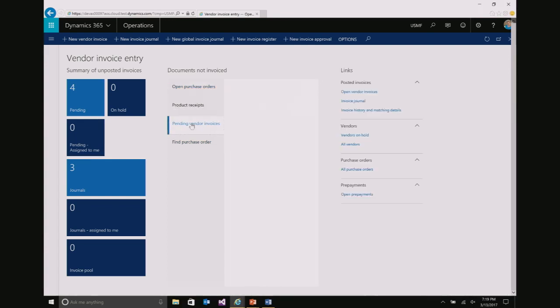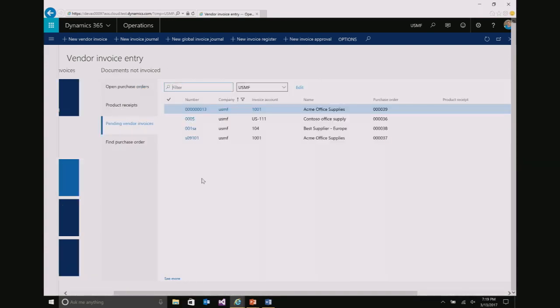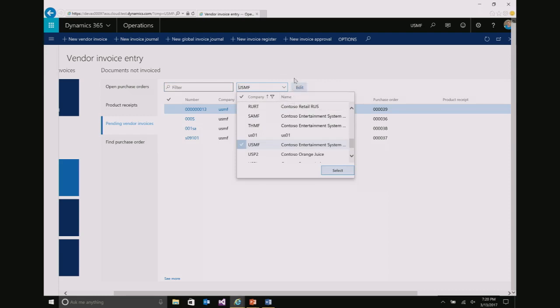So let me just focus in on the pending vendor invoices. For those of you that are familiar with Dynamics 365, you'll notice we have a new feature that went into fall. Right above the grid, we have a company selector, so you can view the unposted invoices across the companies that you have access to.